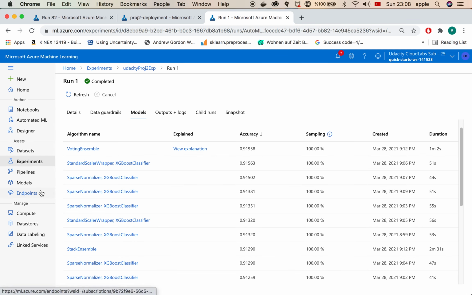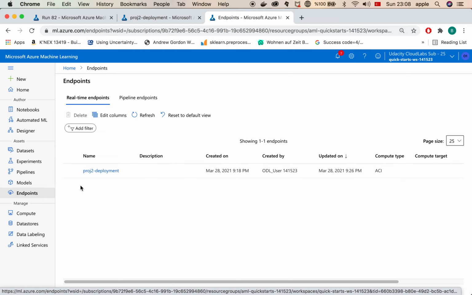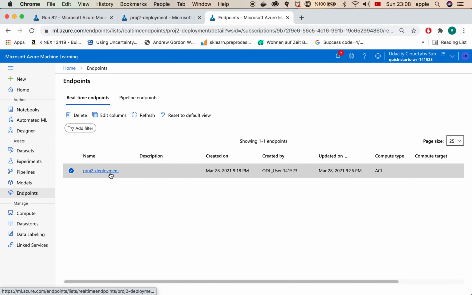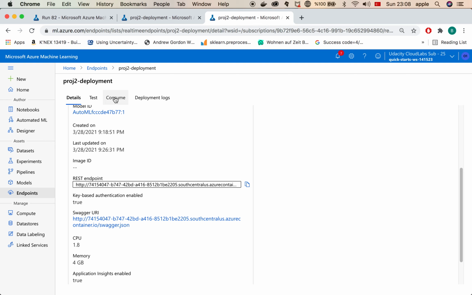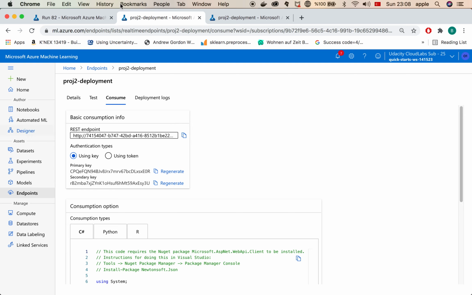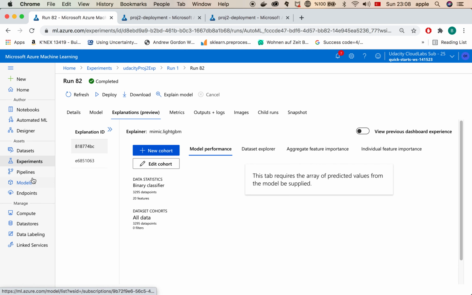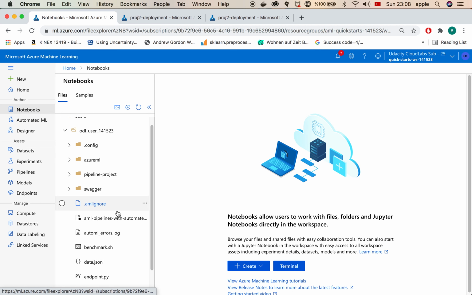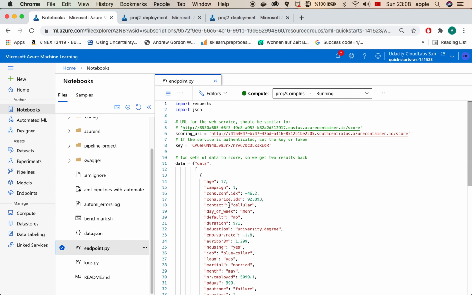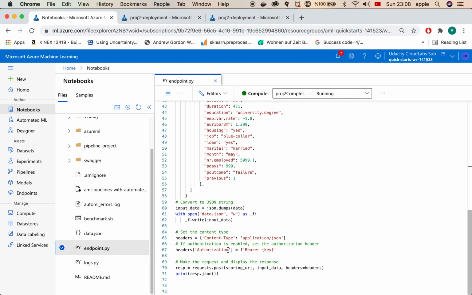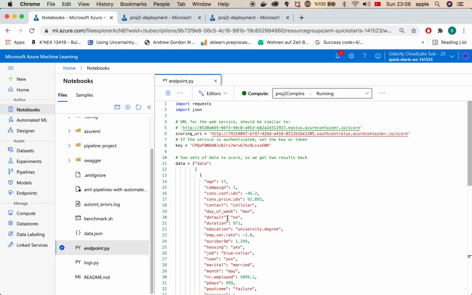So it is important to demonstrate. The endpoint is this. You see that, and we can consume this endpoint through the Python SDK with proper libraries, etc. So if I go to my notebooks, here is the endpoint.py that is prepared for sending this data and getting the prediction for that.